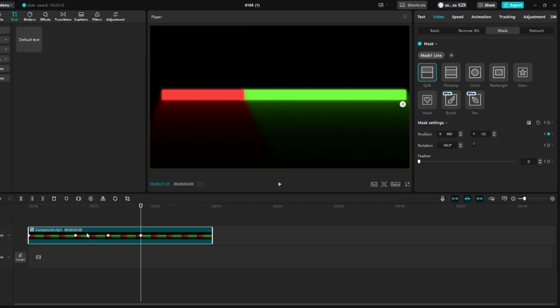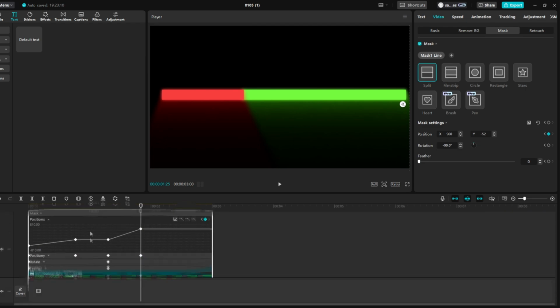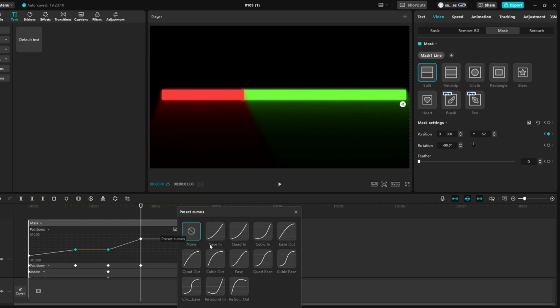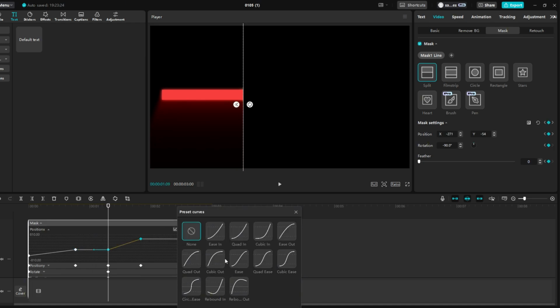Click on Clip and press Alt+K. In position X, gradually click at both line and select Ease. It will make your animation smoother.